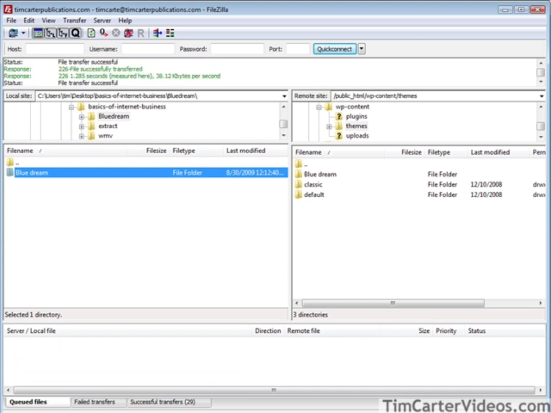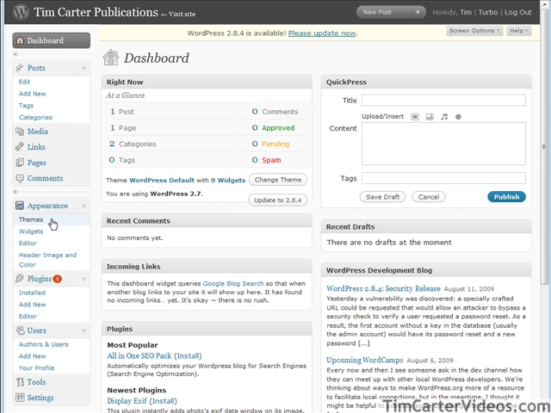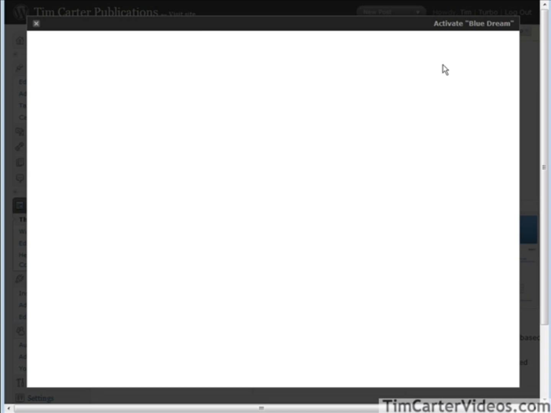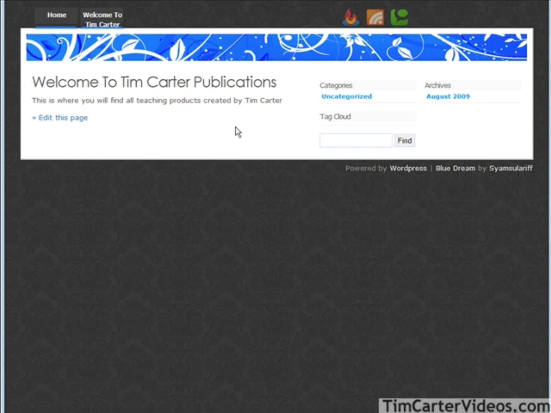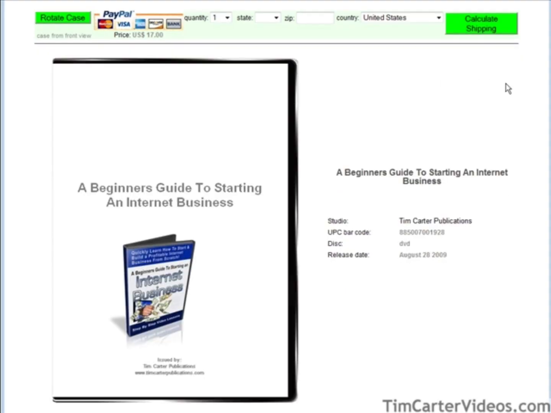Now we can go back to our site here, and we can go back to the admin, and then we can go to appearance, themes, and then we can pick the new theme here. Let's activate. Okay, let's have a look at our site now. Okay, there it is. Okay, now there's our post, and if we click there, it goes over to our order page.